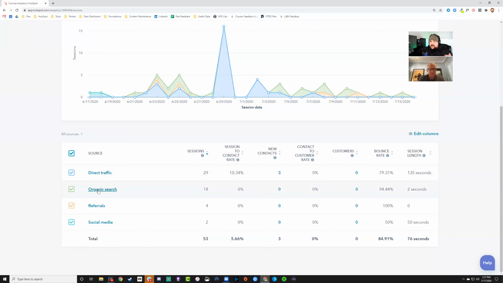So direct traffic, which is people basically just either typing in your website or they're visiting your website and they have some sort of ad blocker on it. It's stripping out their tracking information. So we kind of have to bucket it under direct traffic. You've also got organic search, which is people Googling you and finding you through a result that's not a paid ad. You'll also see paid search as an option here.